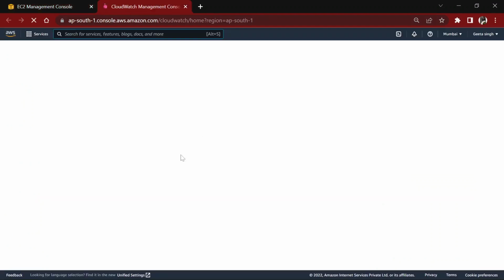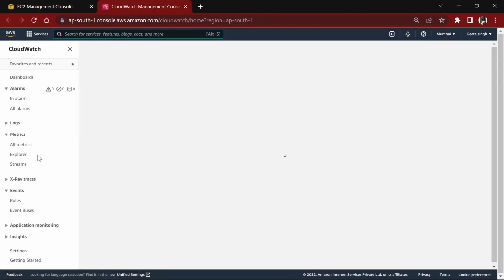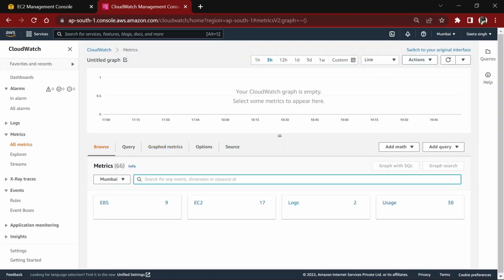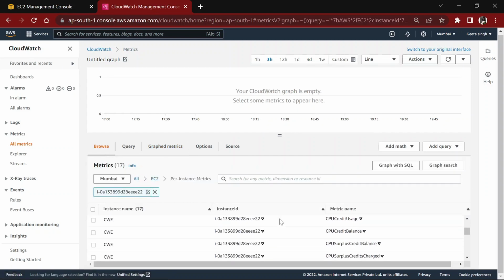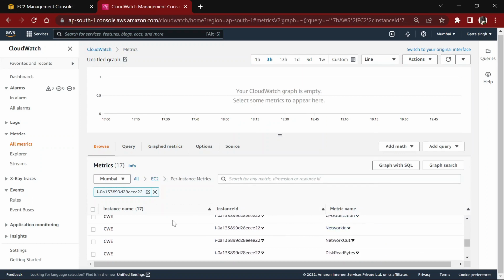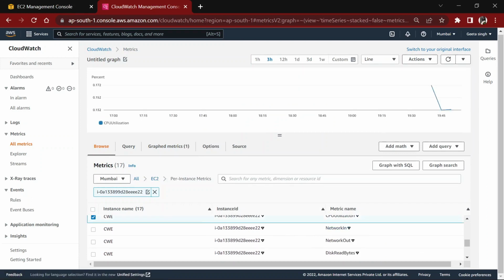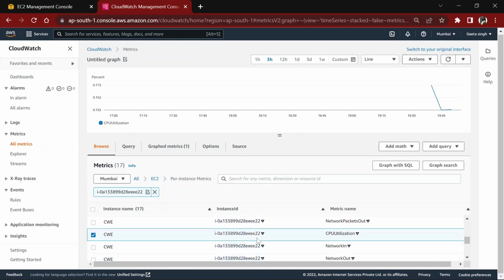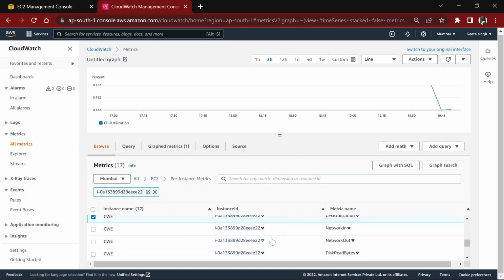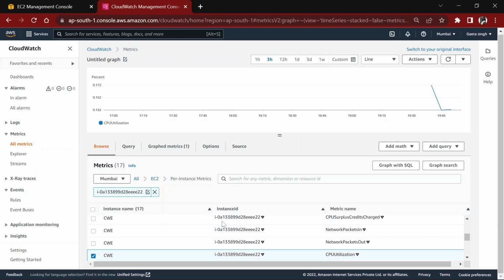So when you go to CloudWatch, in all metrics, and you insert the instance ID, here is the CPU utilization. Yes, so the CPU utilization is already installed, so we can make use of this. As and when this CPU utilization hits over a certain mark, we need to get notification via SNS through our email ID.